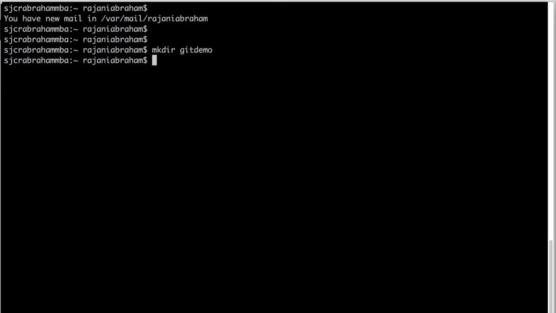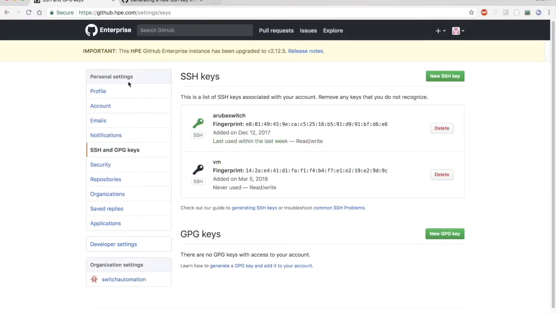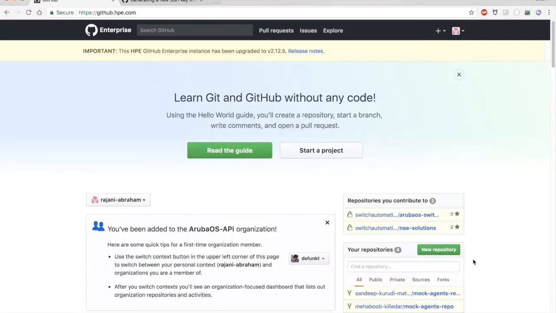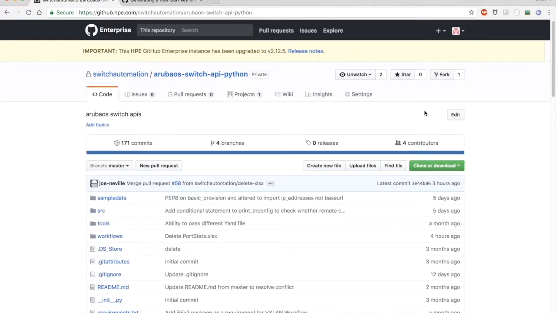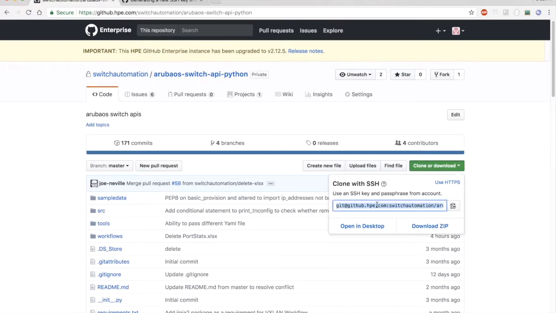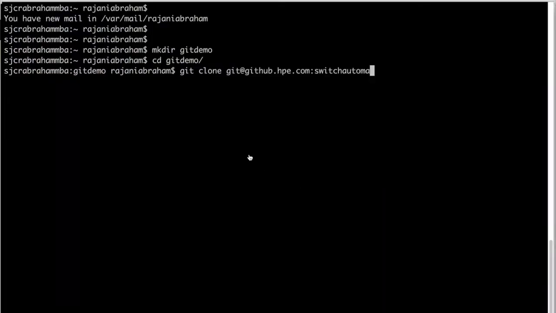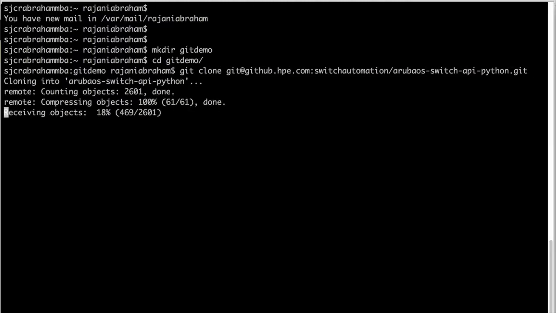directory. So in this case, I'm going to do a git demo, and then I use the command git clone. Go back here, go to the repo, and then click on the clone download. Copy the whole string. Make sure this is clone with SSH. Copy the whole string along with the git clone. This will copy the whole repo in my local directory. It takes a few seconds, but that's all about it.